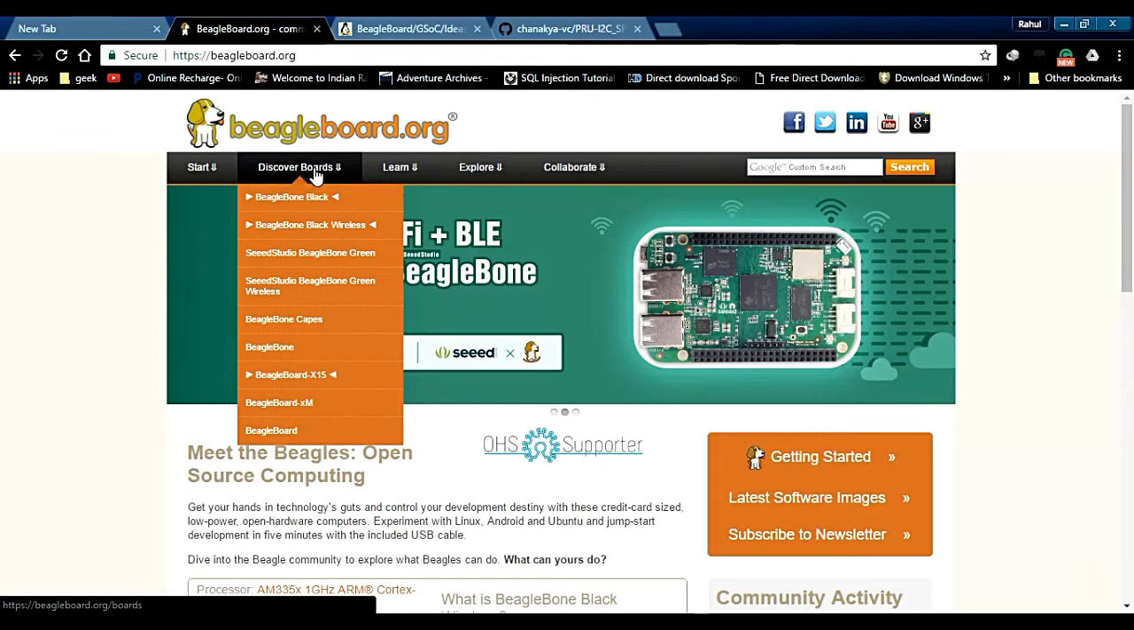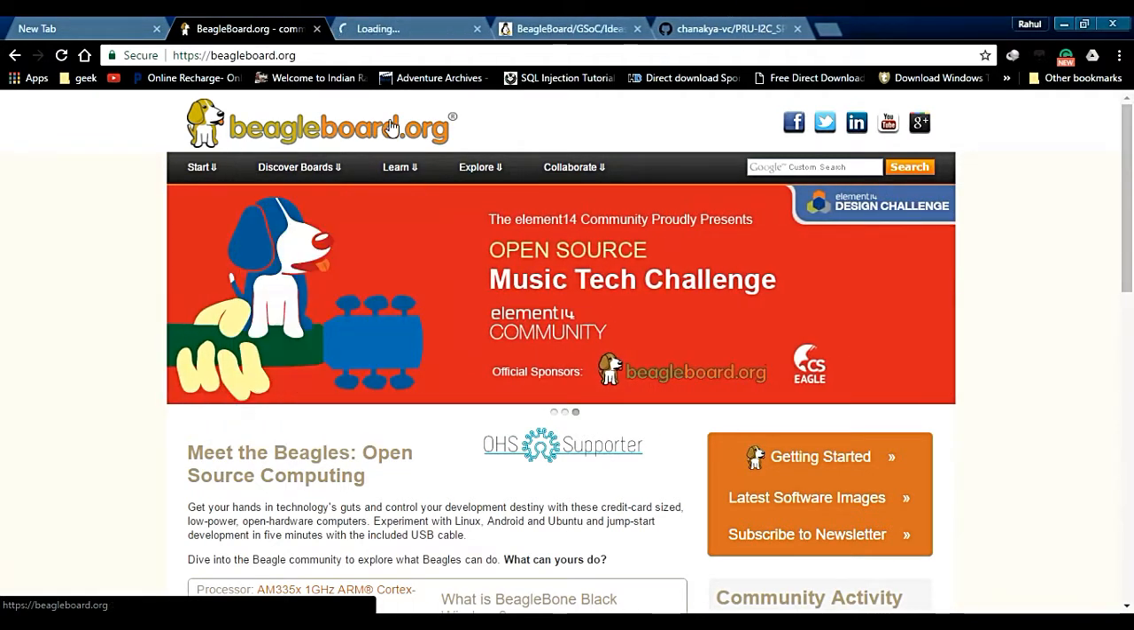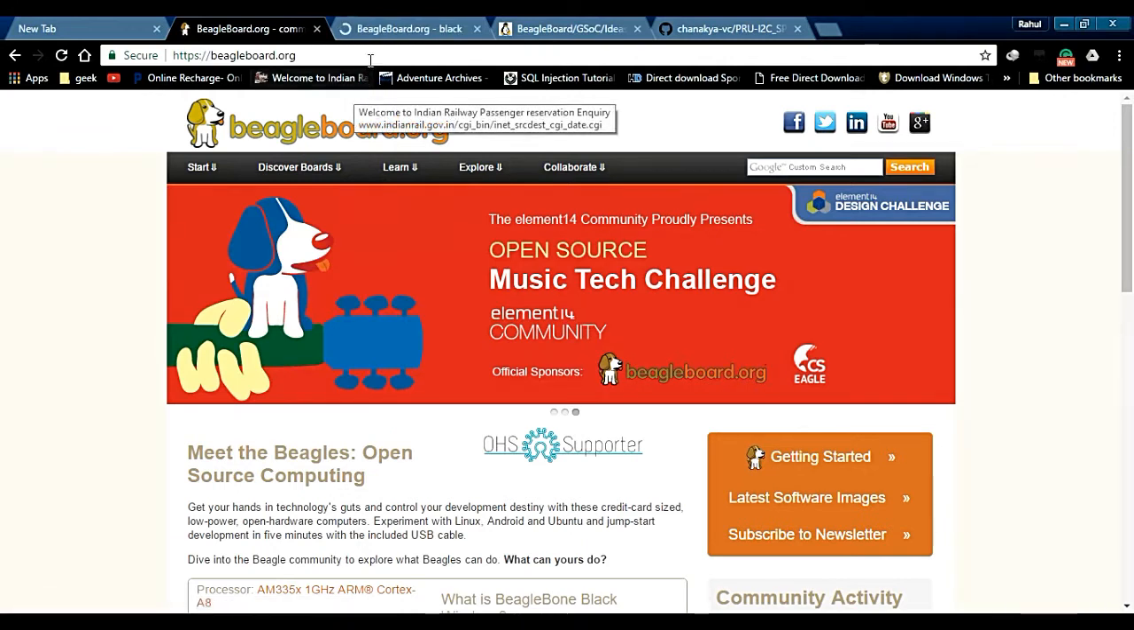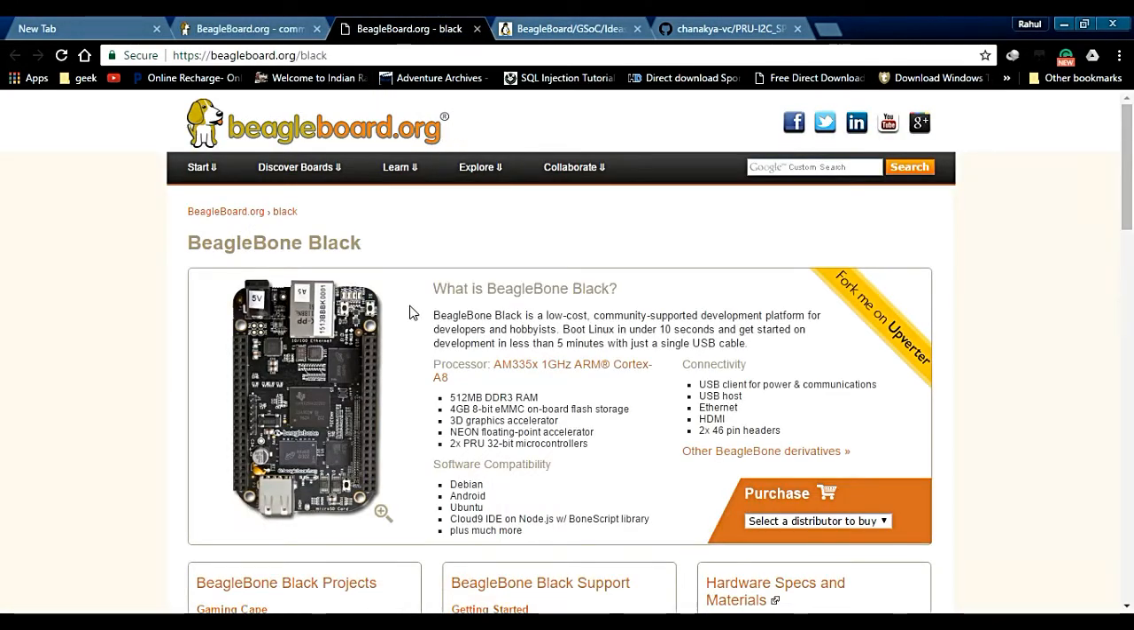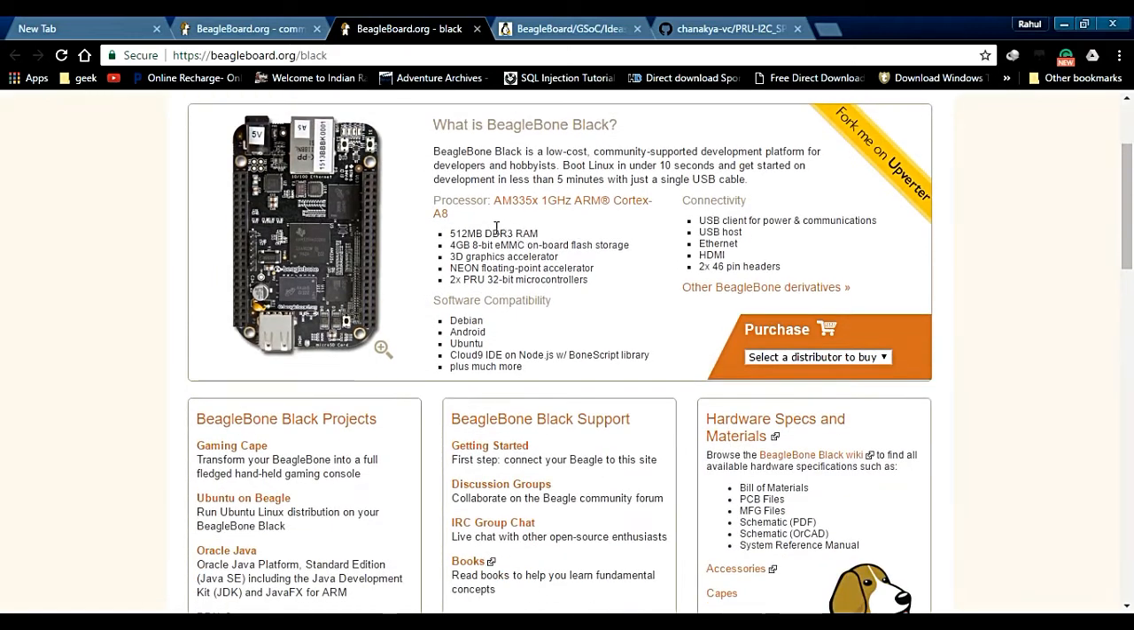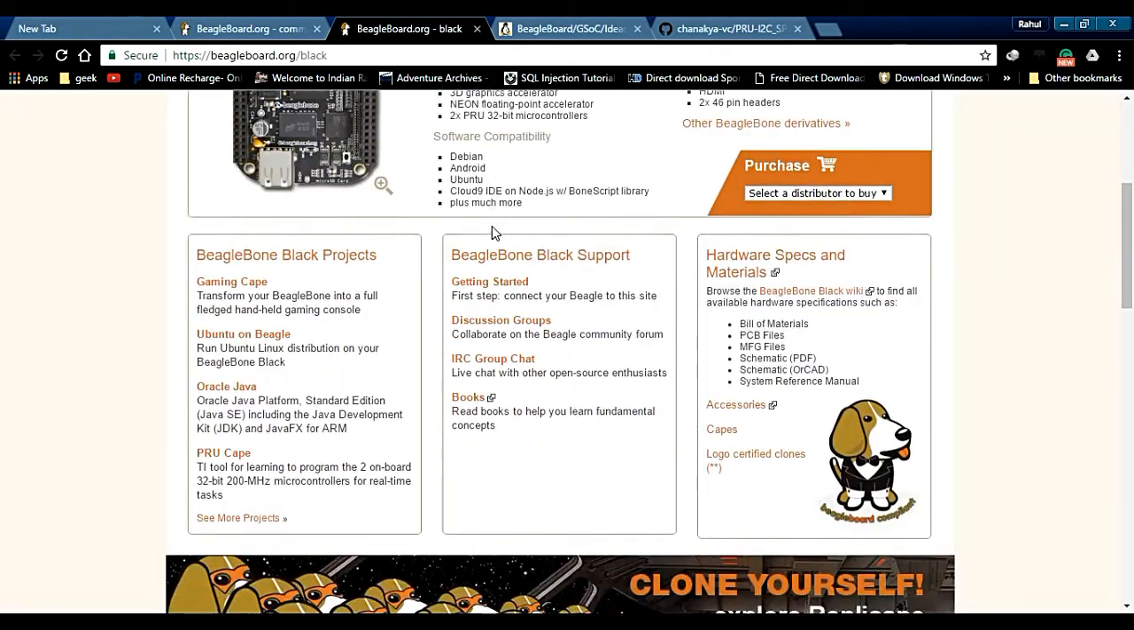So if you come to this website, you can start by clicking on discovering the board, and you can click on Beaglebone Black. That's the most common of all the Beaglebones, and it will open up a page about the Beaglebone. It says it's a low-cost, community-supported development platform for developers and hobbyists. This Beaglebone can run many operating systems. Mostly we run Debian on it because development is pretty easy. And I discussed the features earlier. You can see it has an AM335x processor, which belongs to the ARM Cortex A8 family.